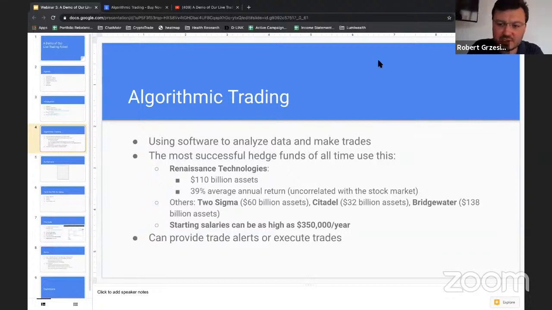Some of the bigger hedge funds like Bridgewater prefer humans actually executing trades. But other ones like Renaissance Technologies want no humans involved at all. They basically only want robots. So it kind of depends on the flavor, right? Everyone's a little different. You can make a piece of software that gives you trading alerts to buy this or buy that, or you could have it actually buy and sell for you. Okay, that's what algorithmic trading is.